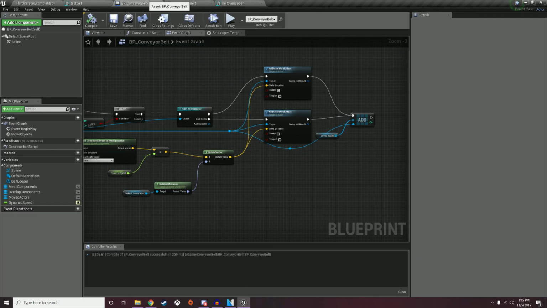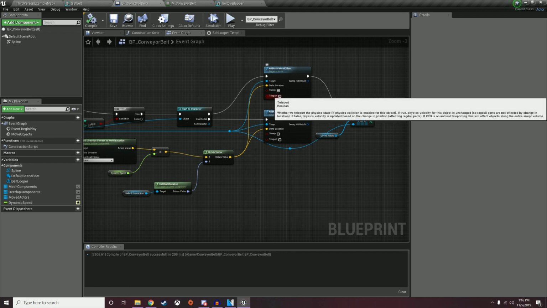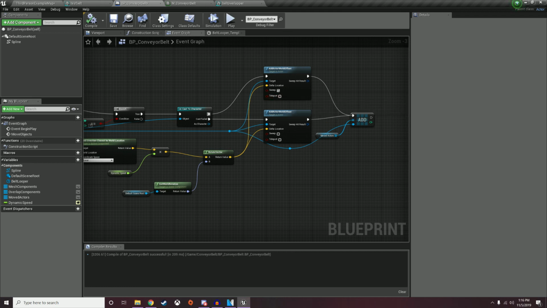One of the other edge cases I had in my own game that I'm working on is that if the character's skeletal mesh is simulating physics, then you want to teleport it as well. So you might have a third check that says, is this simulating physics? And if it is, then have it do add actor world offset with sweep and teleport. But those are just some little edge cases that you might run into with this.